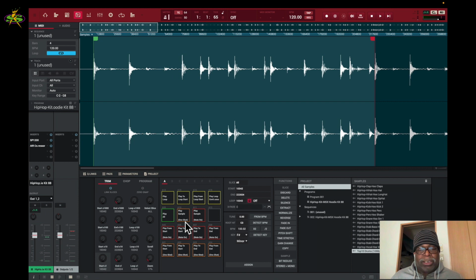So now I'm in sample edit. We know, of course, the pads here will help us. I'll go to here, play from start. That's cool. That's what I want. That's the part I want. I want to extract that now. Take it out, extract it. We're going to go here where it says functions for samples, and in functions I'll press extract.